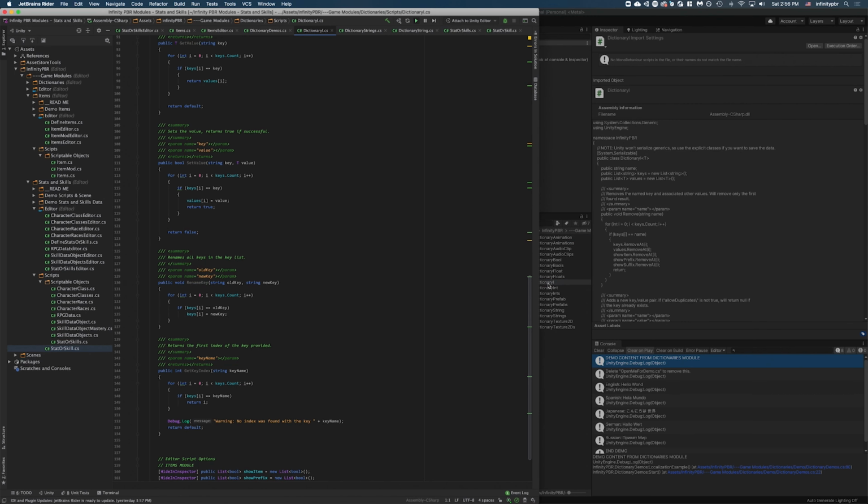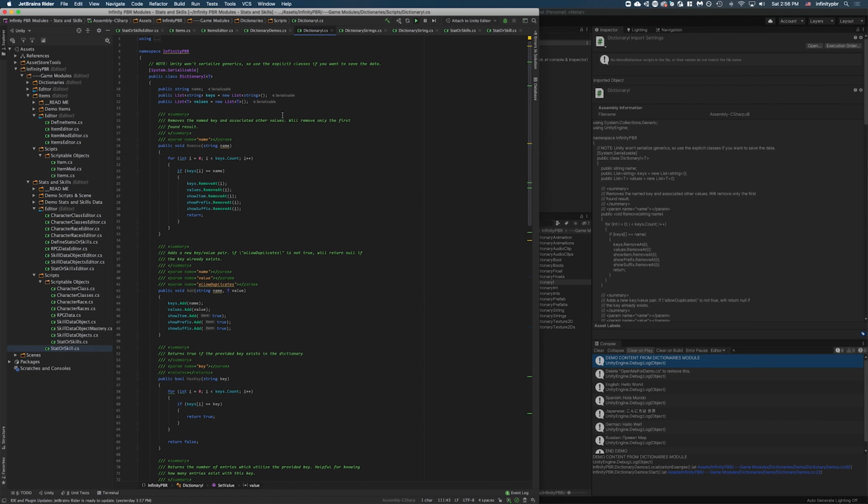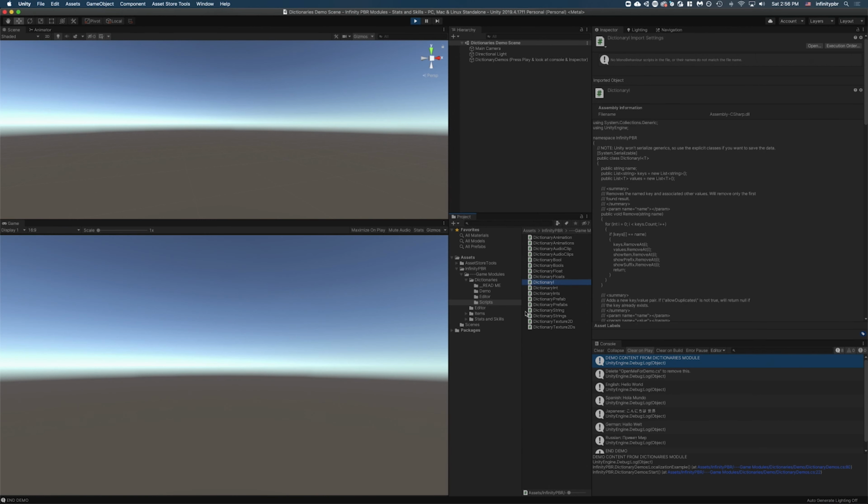We also have this with a generic type, but the problem is, and I put a note up here, it doesn't serialize generics. Unity doesn't serialize generics. So this is useful during runtime, but it might not be as useful for saving data. So you can use that as well if you'd like. But we've got a lot of options there, and this is the dictionaries class.